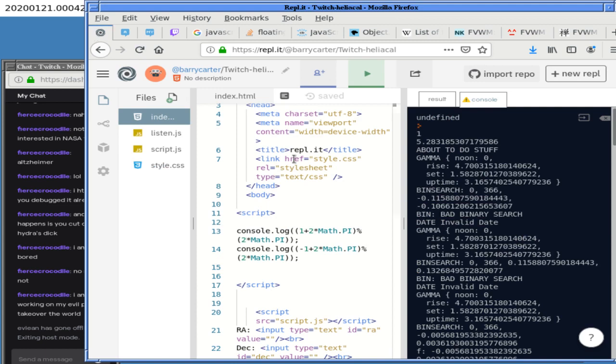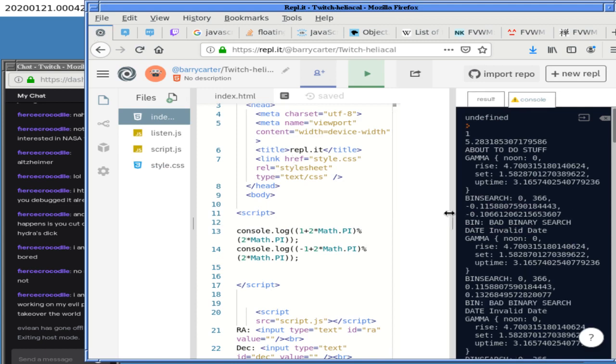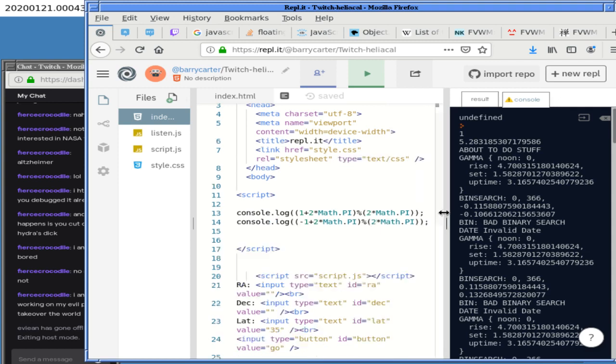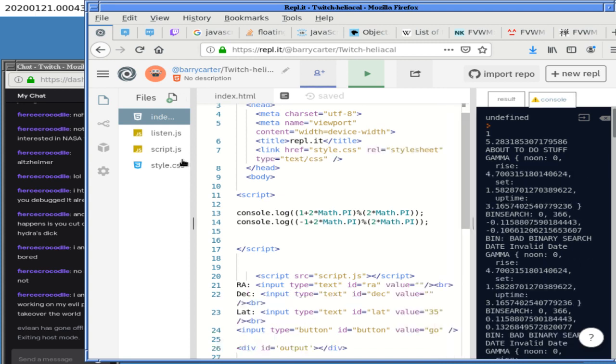So previously we had been looking at this error that we thought we'd fixed that for some reason creates an invalid binary search. I have some idea of why this may be happening, but let's go ahead and take a better look.